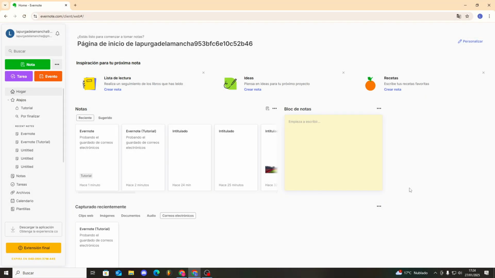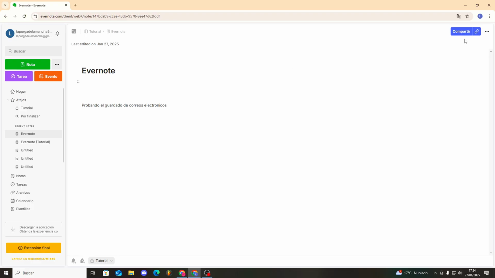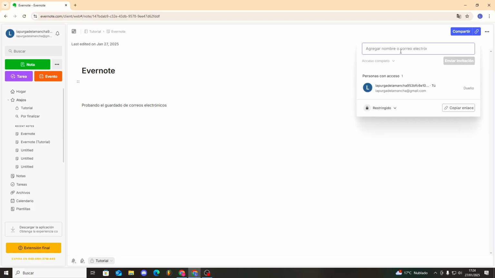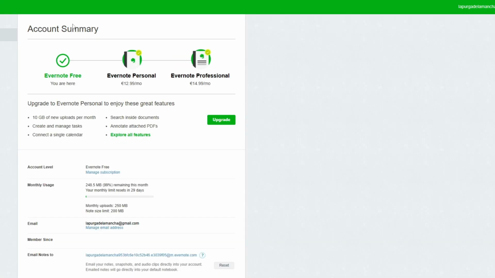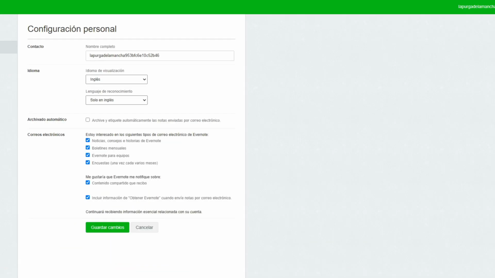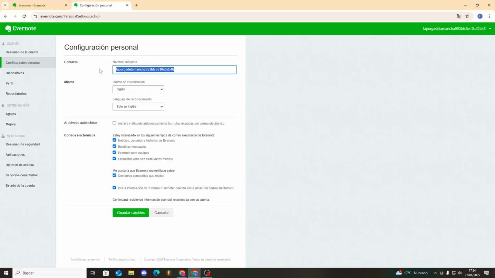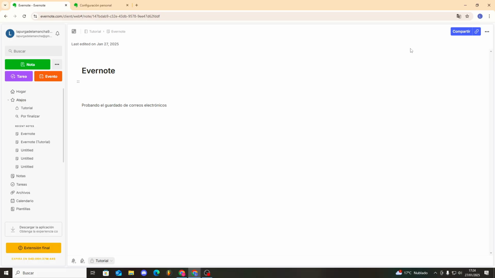How do you share notes, notebooks, tasks, or anything else in Evernote? Well, it's very simple. Let's say I want to share a note. I go to the note I want to share, click Share, and enter the name that appears in the account info. Go to Personal Settings, find Full Name and copy it. The person should send you their name and you can share using that.